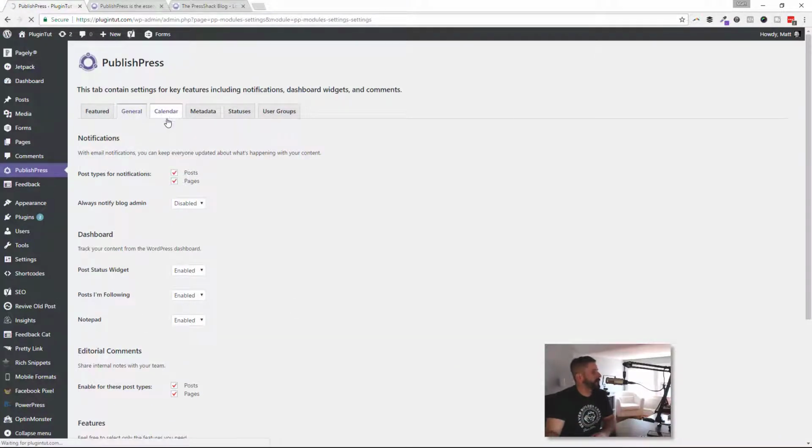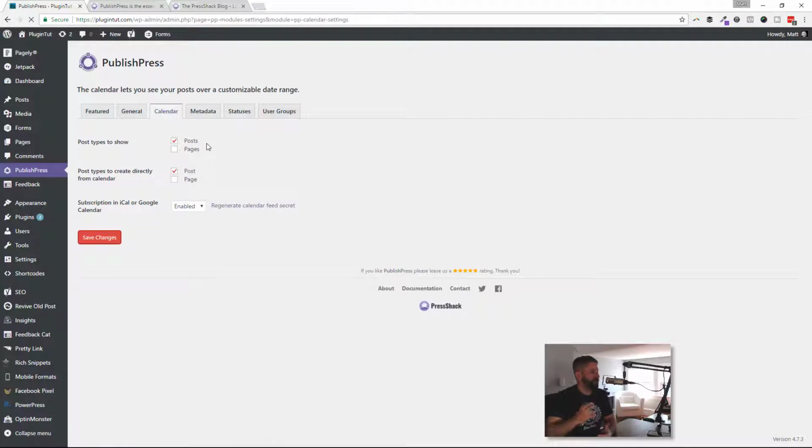The calendar view. What kind of content can we create on that calendar view? Is it posts, pages? And I don't know if it works with custom post types. I think I have a custom post type in here somewhere. Maybe not. But custom post types might be a thing that they add on in the future.